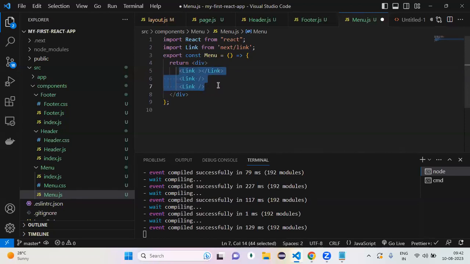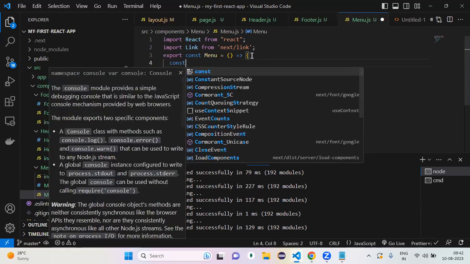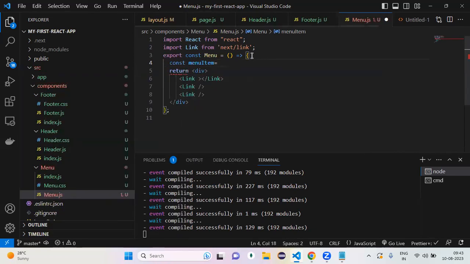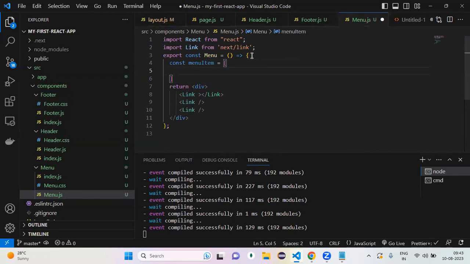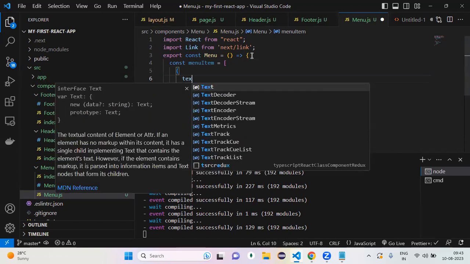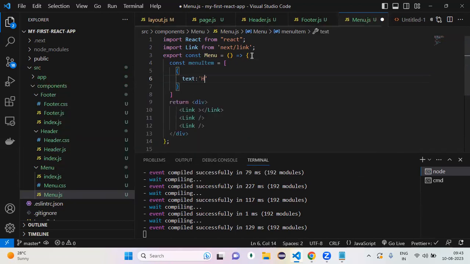So if you know the data representation, can you represent the data by using one variable? Constant menuItems equals how many menu items? Three: home, about, contact. Each and every menu item requires how many inputs? Two. One is which text you want me to display, and the other is where you want me to navigate: href, or whatever you wish.